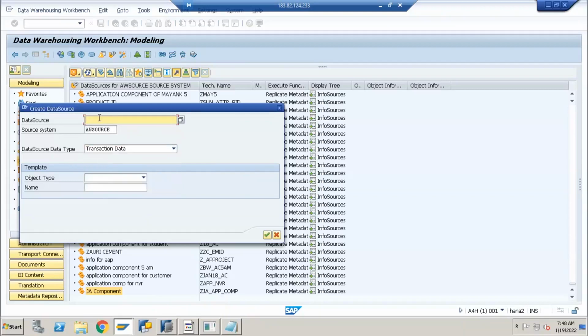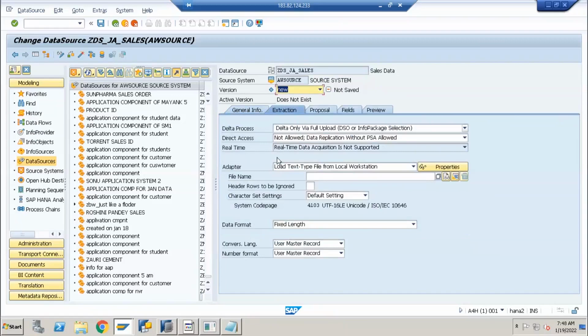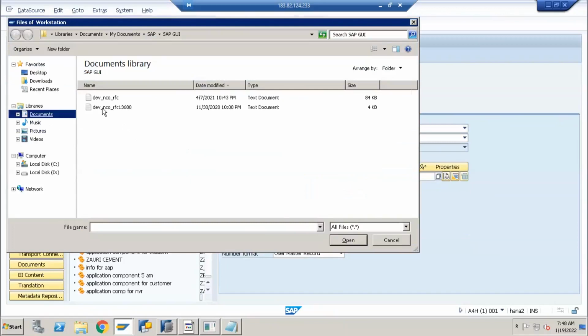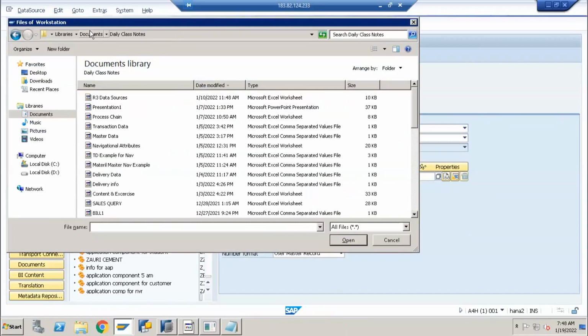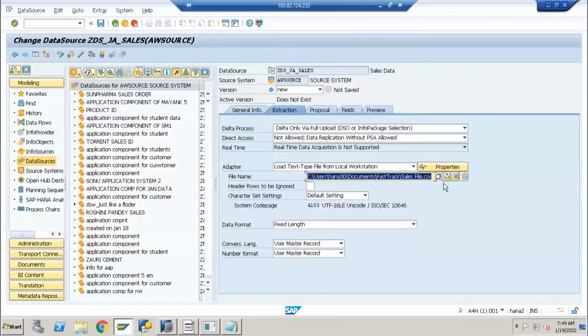Okay, and I need to give the data source name. So ZDS underscore JA underscore sales is my technical name. And I need to provide a description here. I am simply giving sales data. On the extraction part, I need to select from which file I want to load this information. Currently my file is under this folder, fast track sales file. So from this flat file system, I want to load data into my BW system.